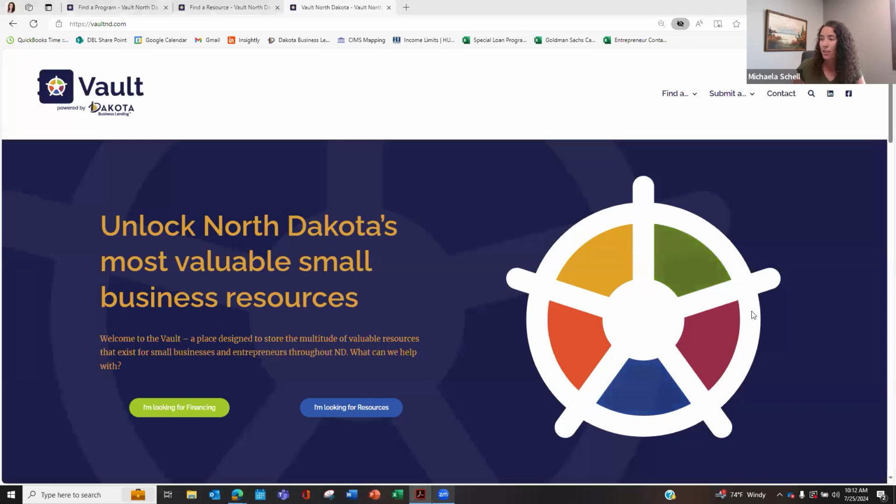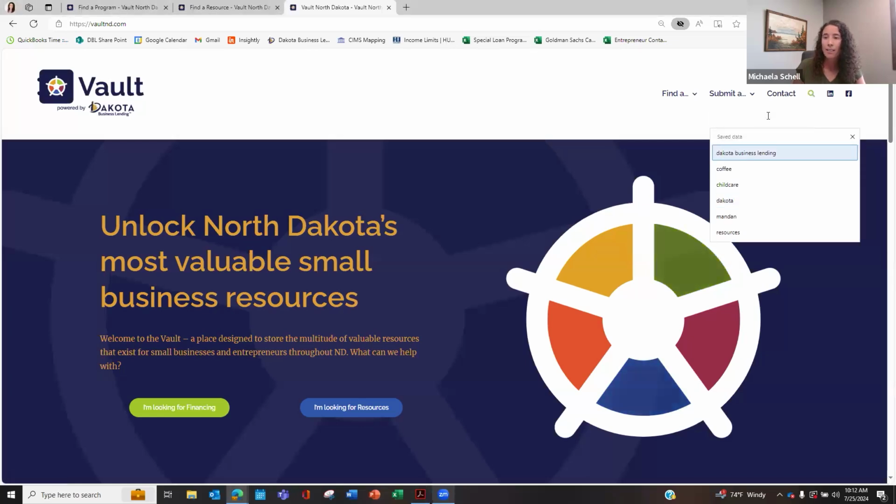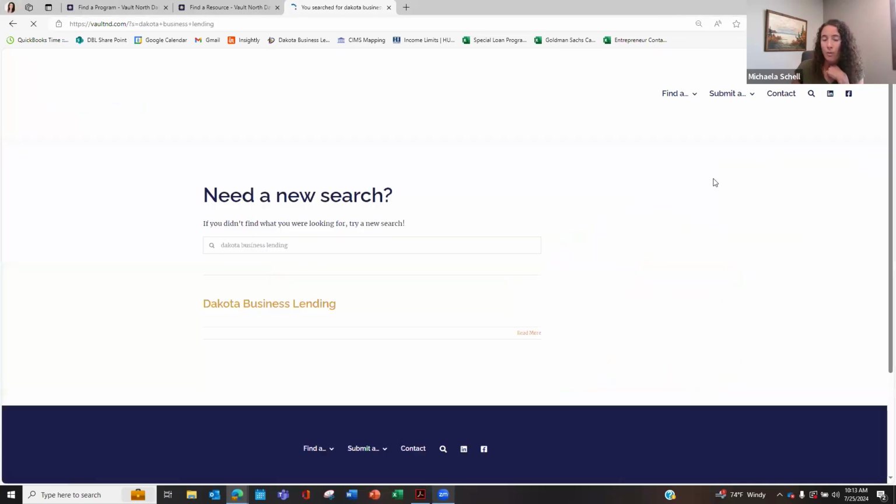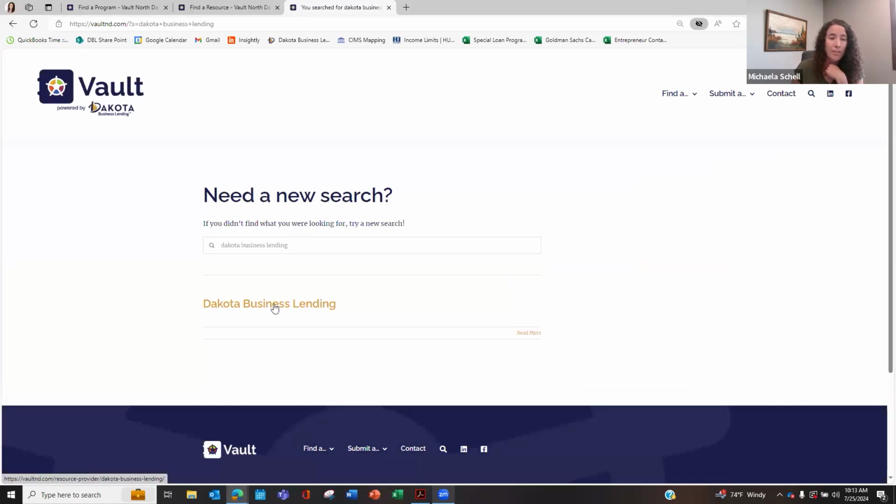A few other things to note about the Vault is there's a quick search tool up here. And this is a great way for you to, I'll just search Dakota Business Lending, to find your resource, or if you're looking for a specific provider. So there's Dakota Business Lending. We can check up on our resource.